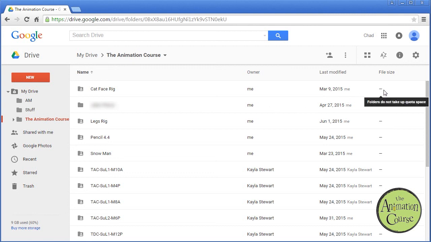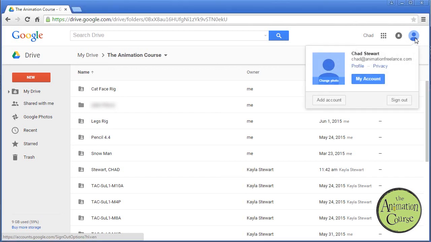Now, before we get to that, there is one spot right here that I want to talk about. This little icon, if you click on it, you will see the profile information, and it will give you your name and the email address that is associated with this account. Now that email address has to be the same email that I sent the invitation to. If it's not, then it won't work.